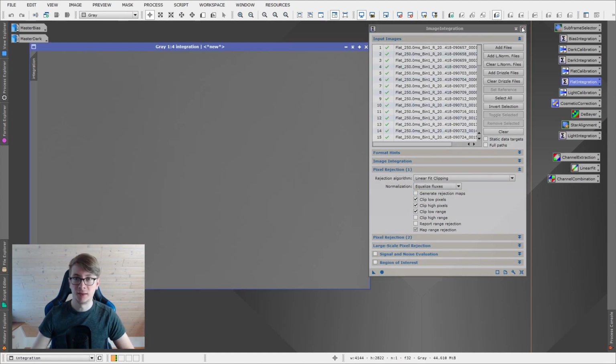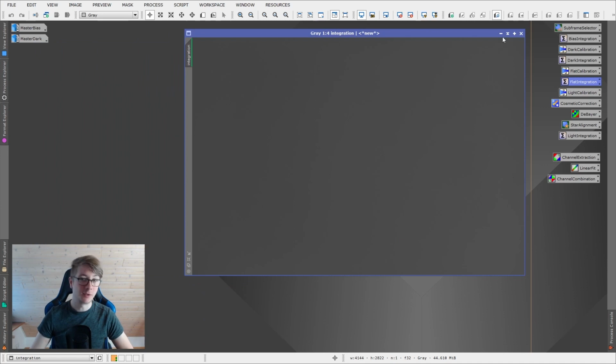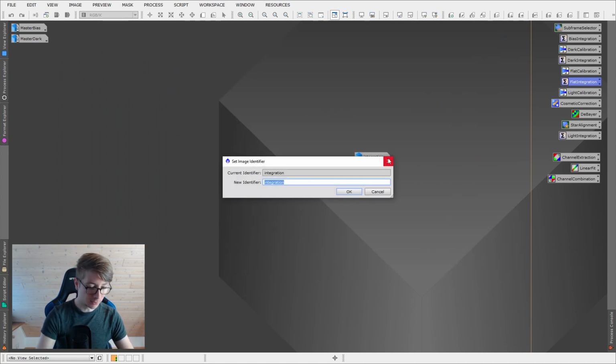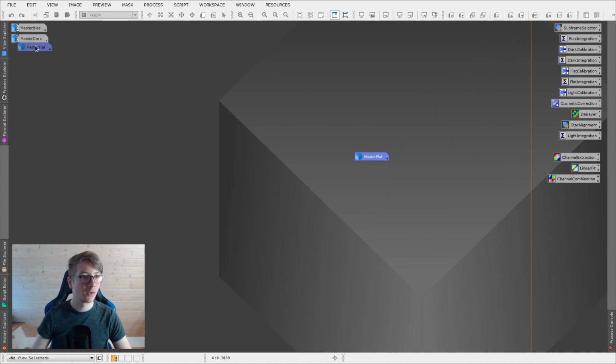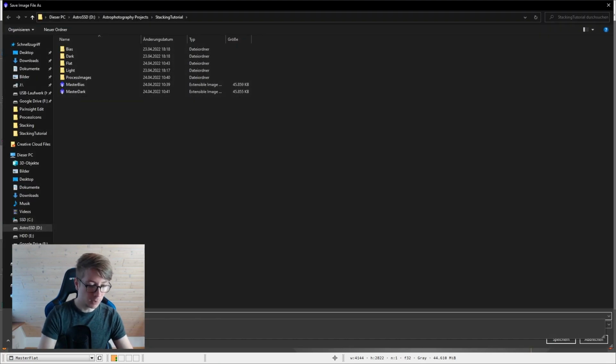The master flat is here. It doesn't look like much, especially it doesn't look colorful because it's not debayered yet, but our lights are not anyway, so master flat. My F key doesn't work sometimes. Put it over here and save it. Master flat.